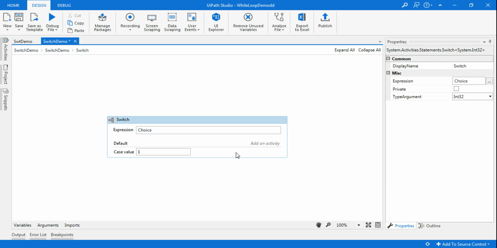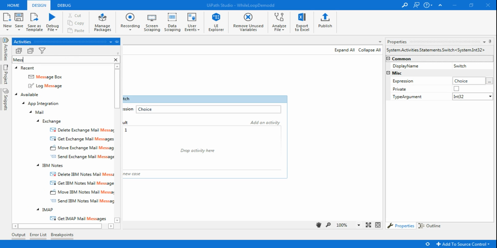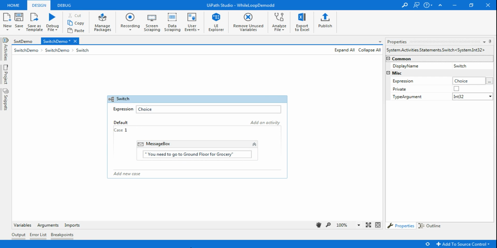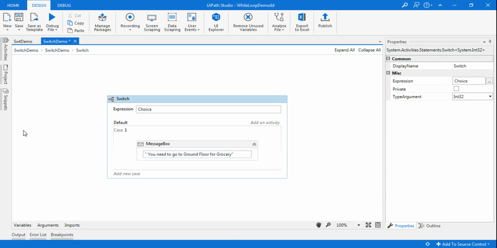I type 1 here, and below that there's a box where I can write a message to the customer, and I'm going to write that here, message box. And here let's say I'm going to say you need to go to ground floor for grocery, right? So this is my message. So now what is default? If somebody is selecting anything other than the 6 choices they have been given, that should show some default message.